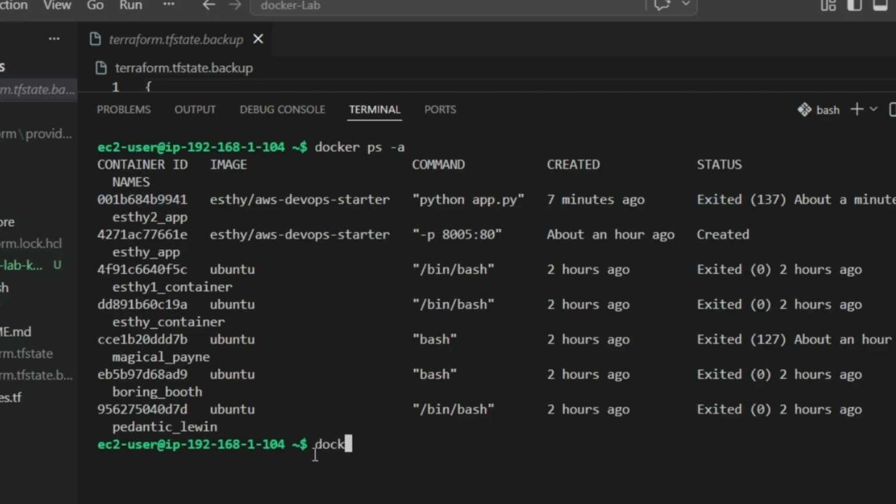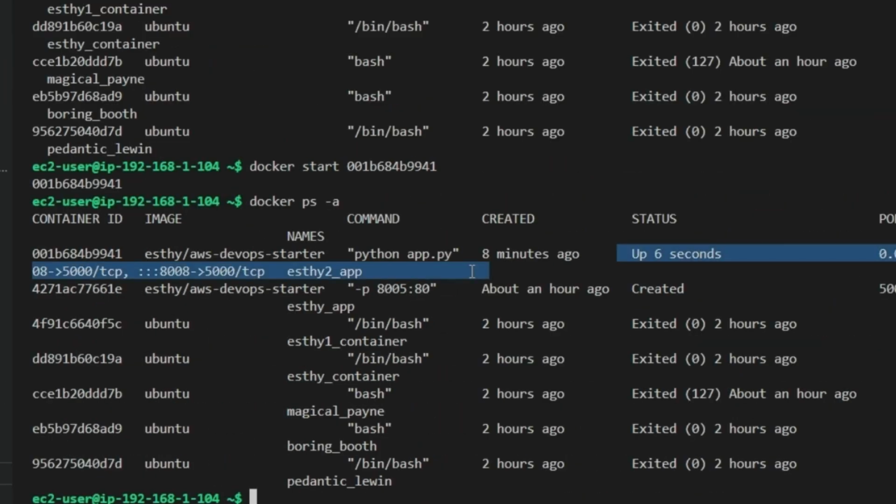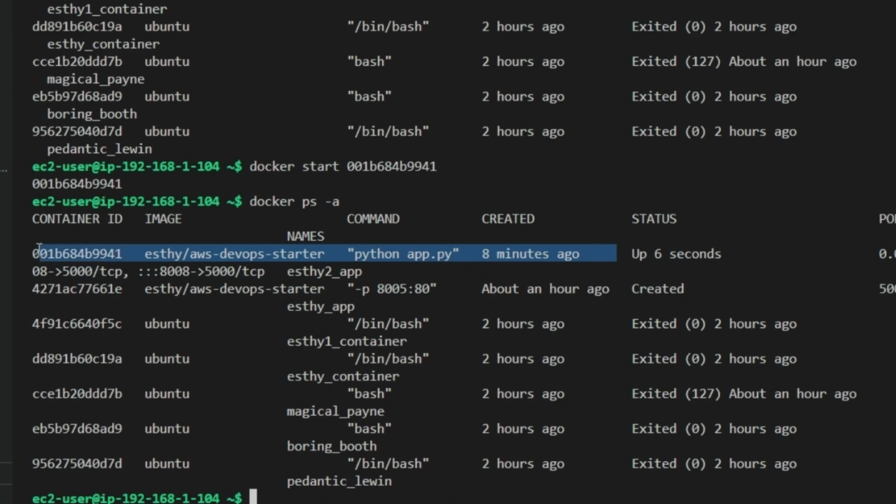Next, let's go ahead and start the container again. I'll run docker start followed by the container ID. Now let's confirm that the container is back up and running. We'll run docker ps, and now you can see that the container is running again. So this is how we stop and restart containers in Docker, and how we verify their status using docker ps and docker ps -a.